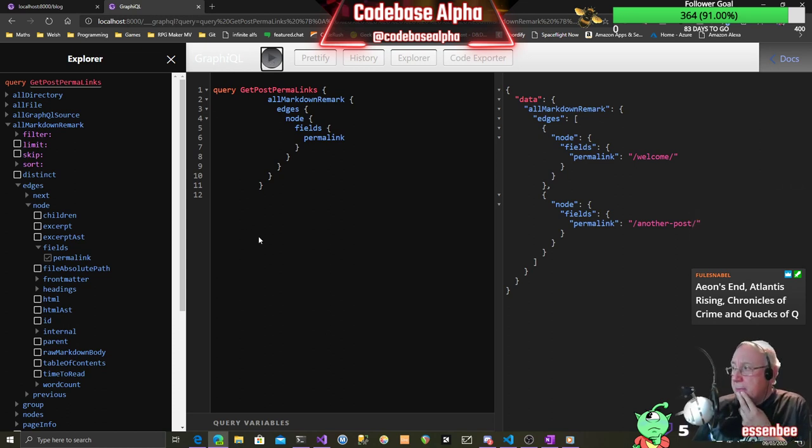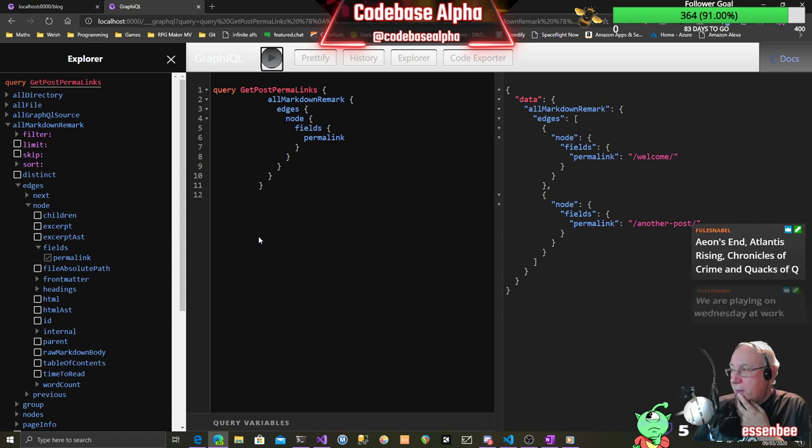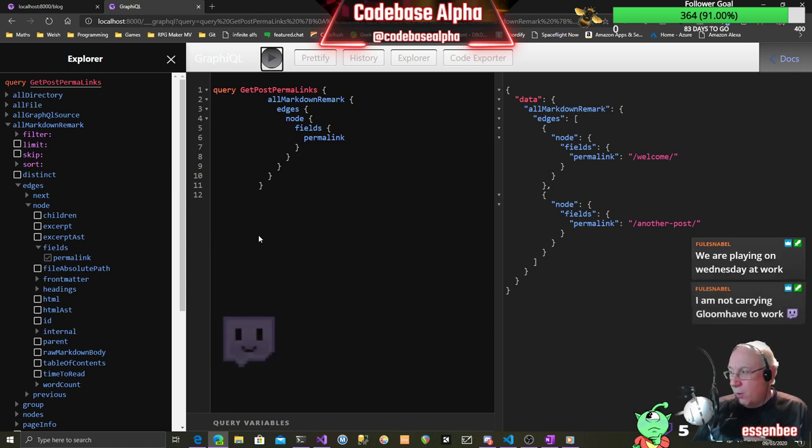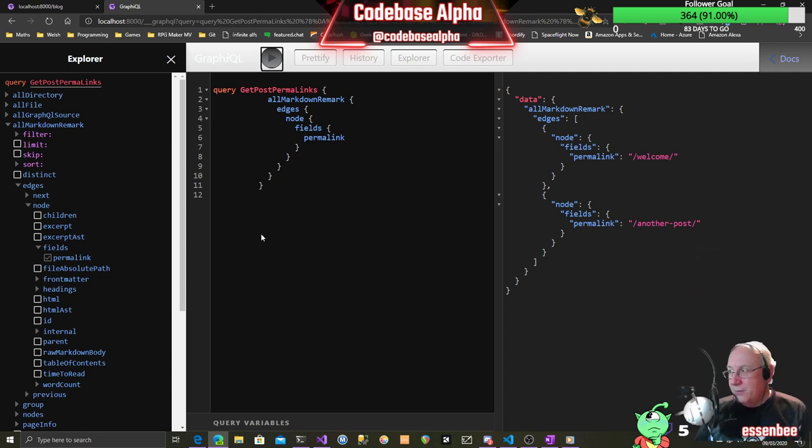Okay. Aeon's End, Atlantis Rising, Chronicles of Crime and Quacks of Q. So Aeon's End, I did look at that card game. Looks interesting. I don't know if I'll have anyone to play it, but you did say it was a one player game. If it's a one player game, I'll be more interested. Gloomhaven is A, huge, B, very expensive, and I'd have actually no one to play with. I have great difficulty finding people to play board games with. Much easier for role-playing games, tabletop role-playing games.